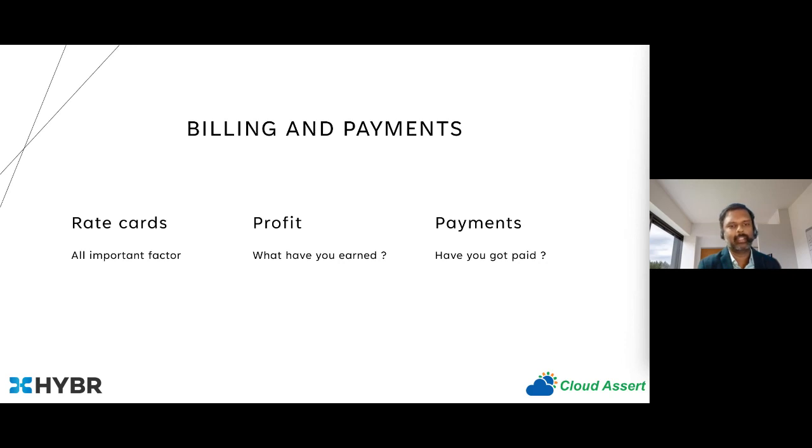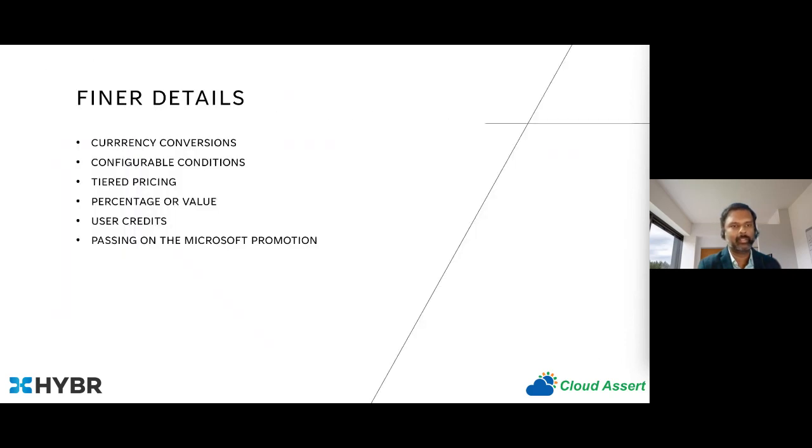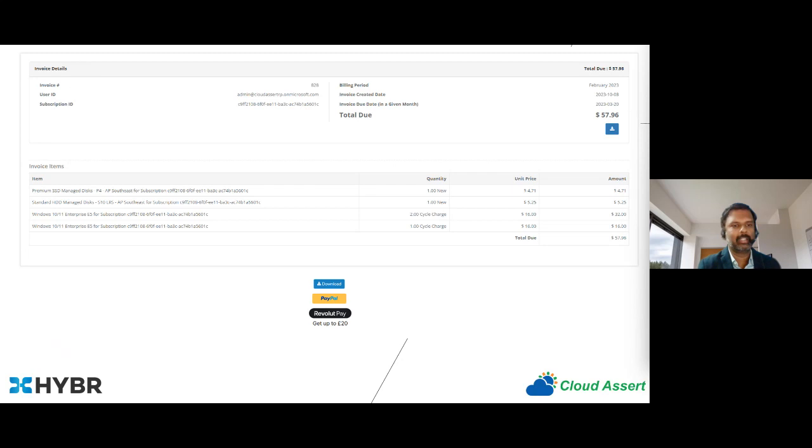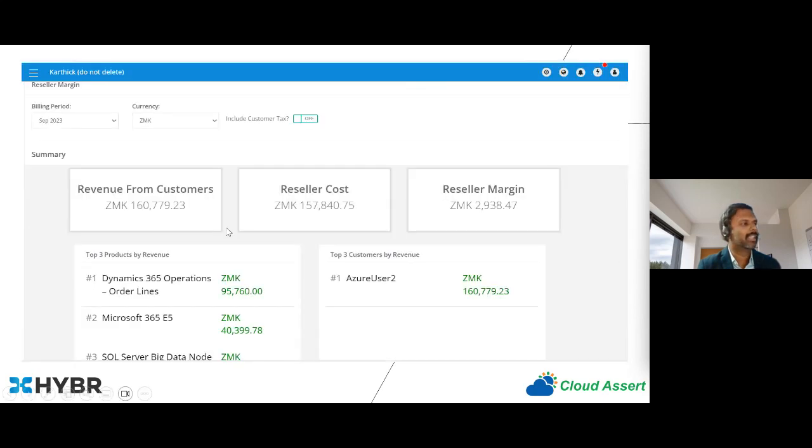Even in Hybr, we have a couple of views. The first view is what I'm showing here. Here we give very simple big boxes. This is how much you got from your customer. This is how much you paid to Microsoft. This is what you have left for CSP. So this gives a very easy picture of what the revenue is, what they made, what their profit is. This is a super simple view.